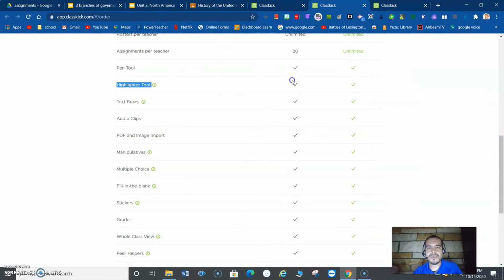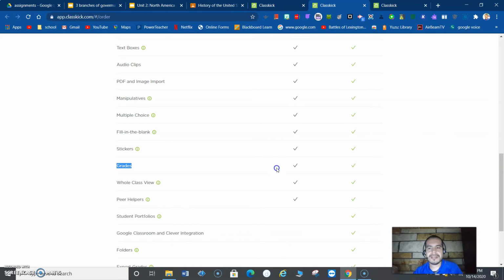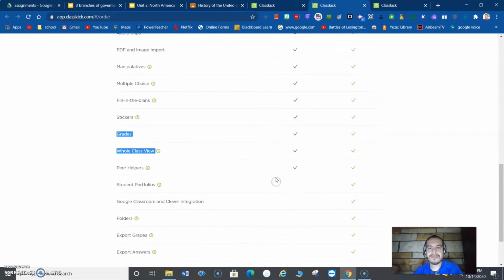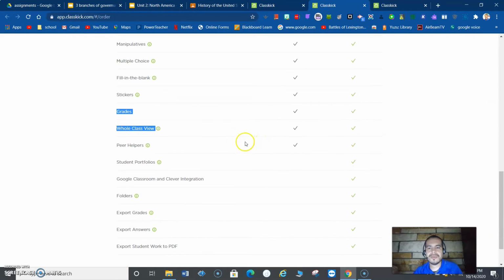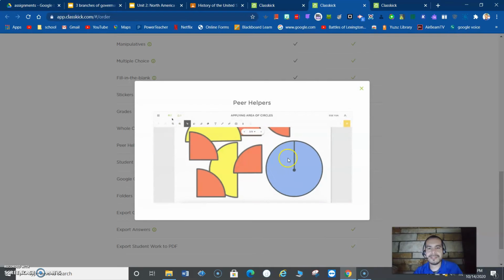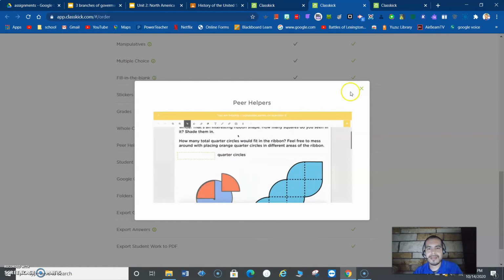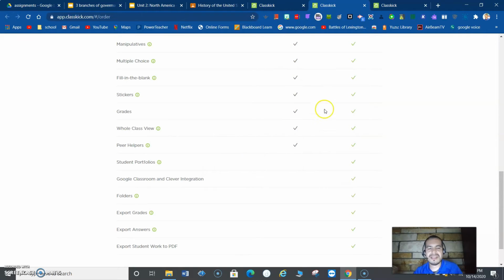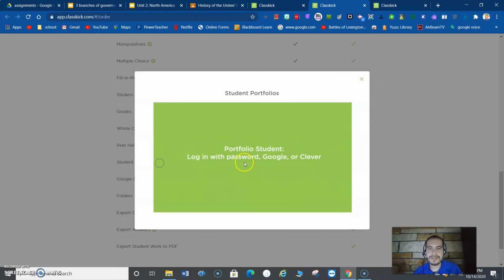You get the pen tool, you get all this here: multiple choice, fill in the blank, stickers, grades, whole class view, and peer helpers, so peers can help each other out. You can ask a classmate to come in and help you. That one we'll try out right now. I haven't really messed around with that one. The one you don't get is a student portfolio. You cannot keep a portfolio for your students.